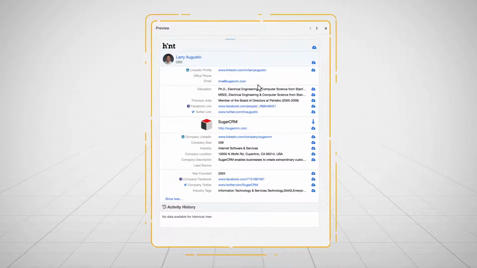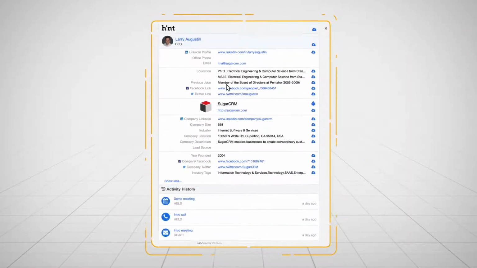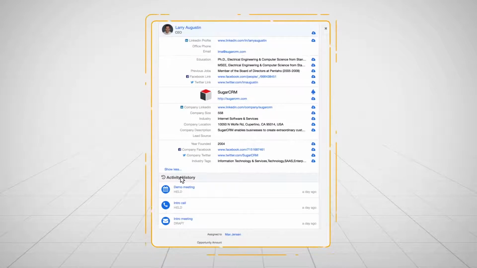You can even click on Larry's email to open a drawer and create an email for him. You can scroll down and see the entire activity history related to the lead. Emails, meetings, and calls are all listed there.